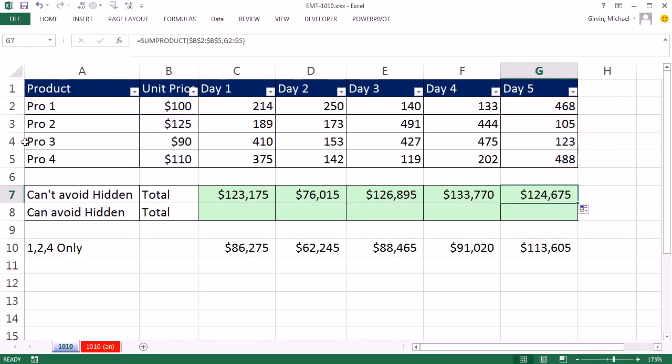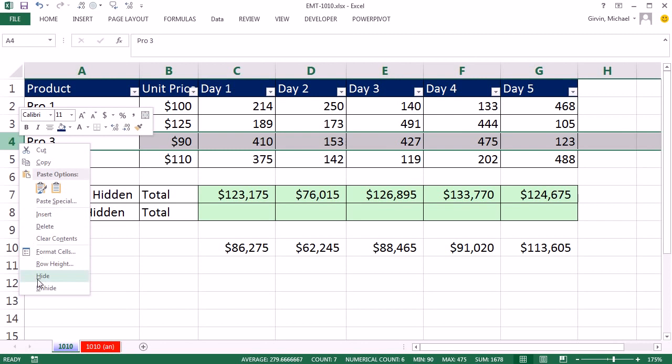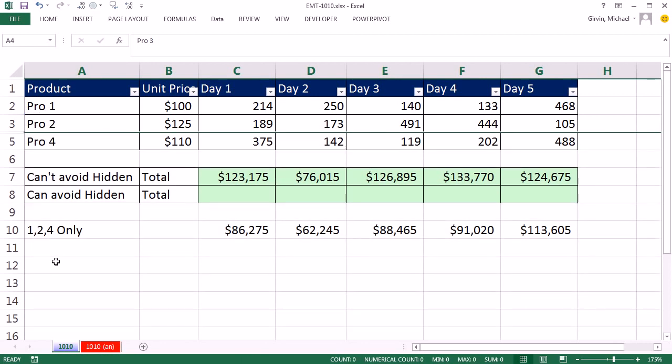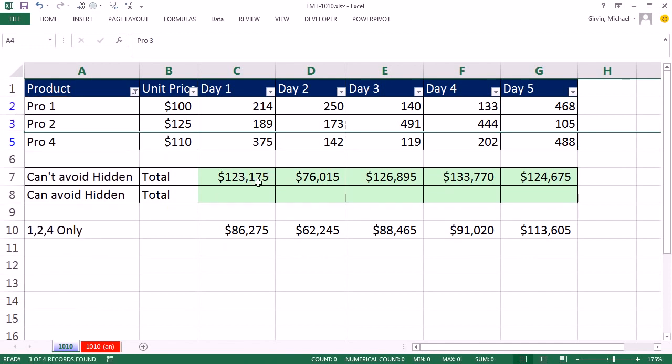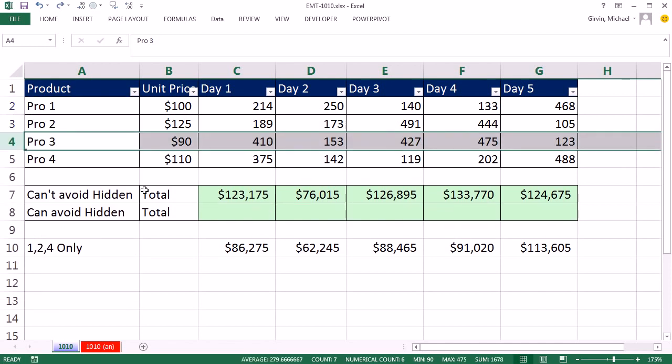But what if we right-click hide, right? Control Z. Or we use the filter. And you know, with filter you can just do amazing things for your criteria. In either case, our formula doesn't update. Control Z. So what are we going to do?